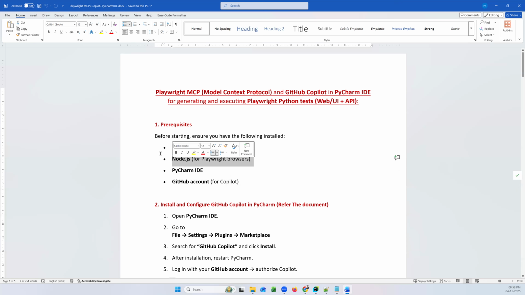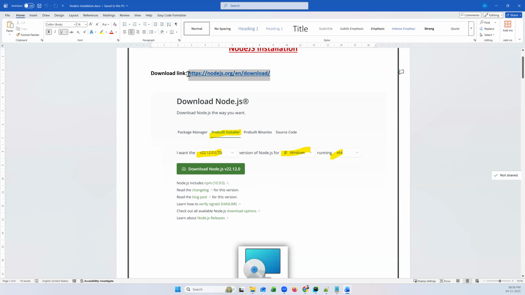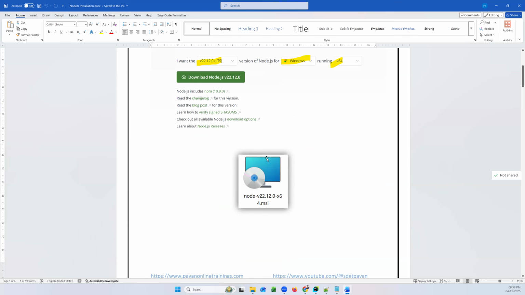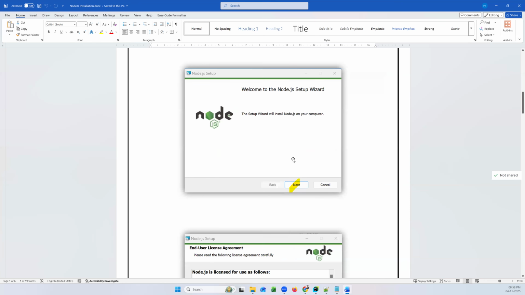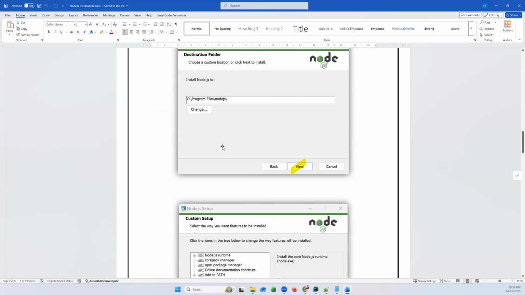So Node.js is basically software which we need to install. Otherwise, we cannot use Playwright MCP. To install Node.js, that's a prerequisite. I'll guide you step by step. You just need to go to this location and download the software, the MSI file. If you're working on Mac, you will see a DMG file. Once you download it, just go through the installation steps, next, and Node.js will be installed.